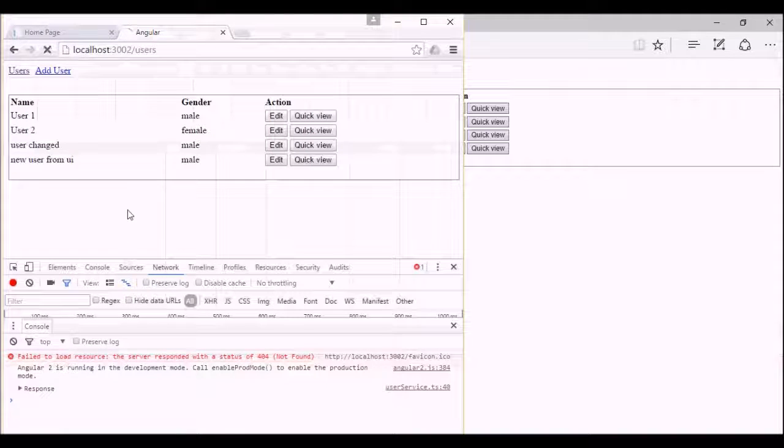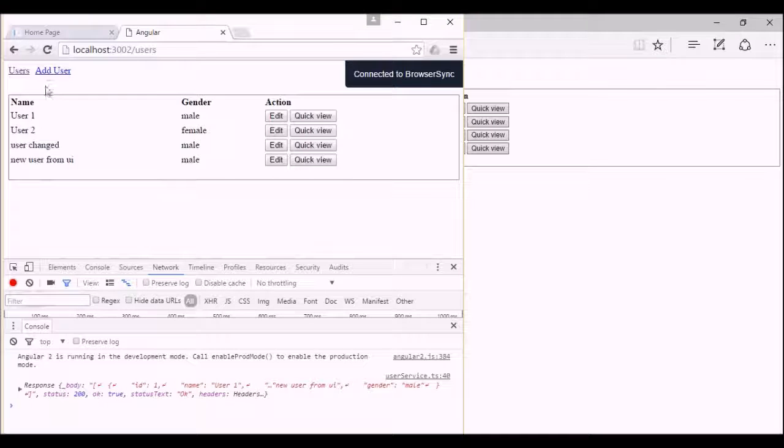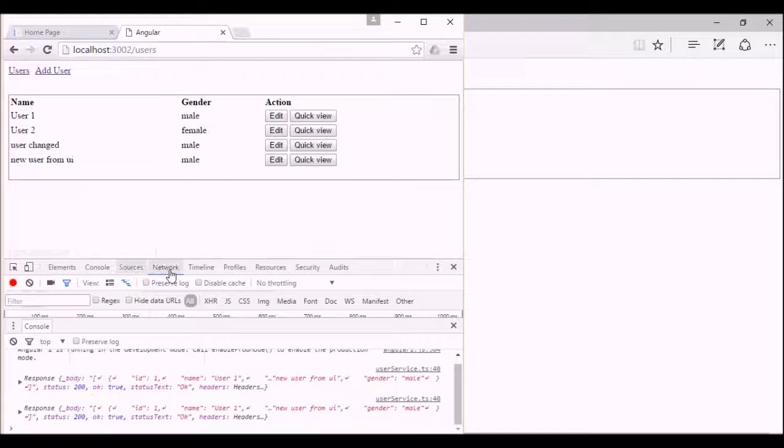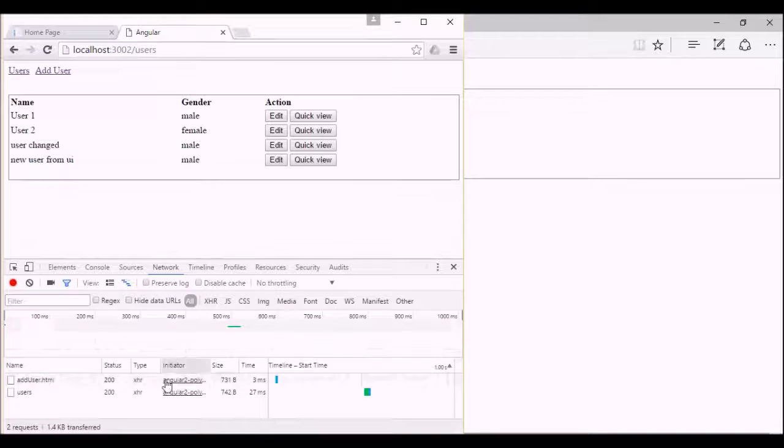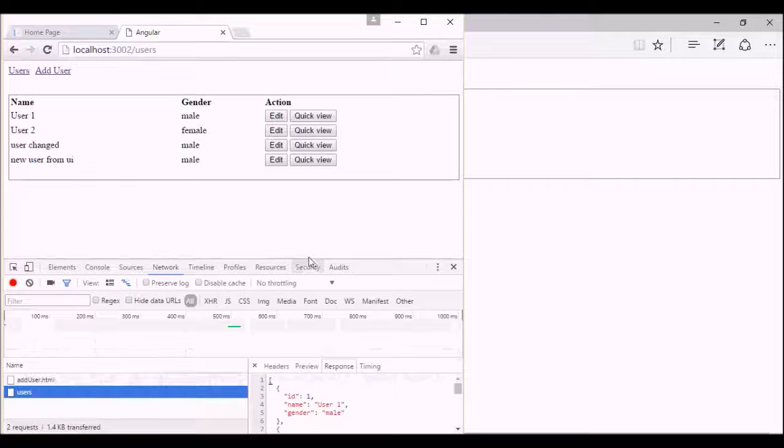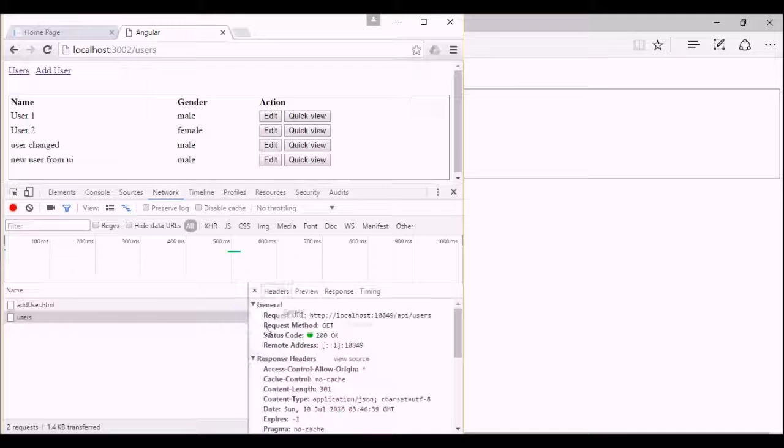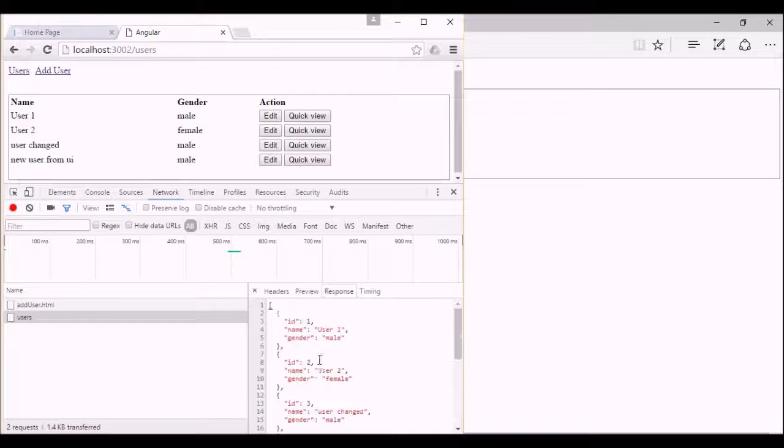I will try to refresh the page, and again open the network tab. You see, this is the request to the remote API, going to localhost 10849 plus API plus user. This is where my REST API is located, and the request was successful using GET, and the data returned from the server looks like this.